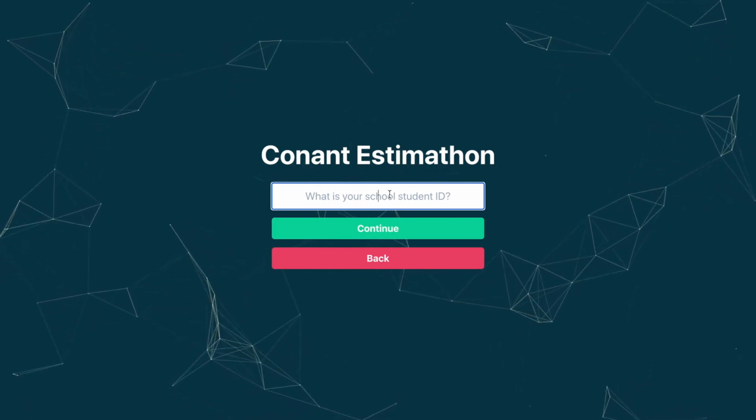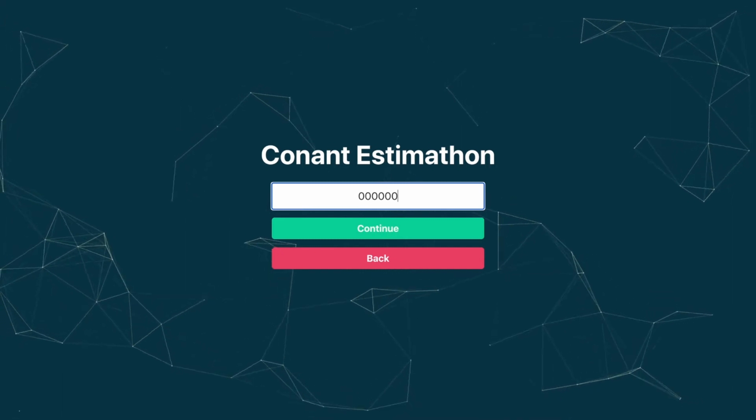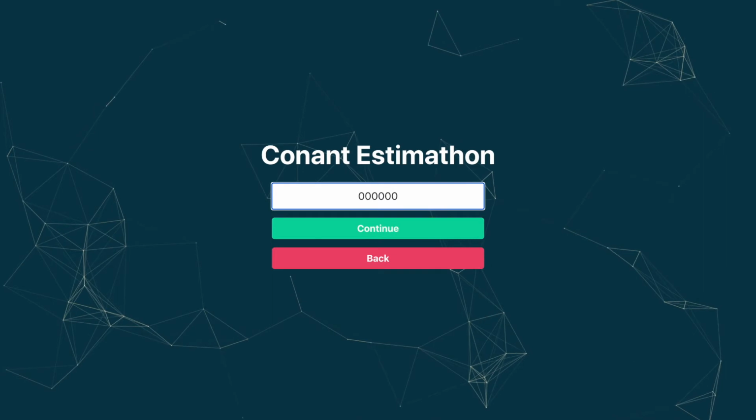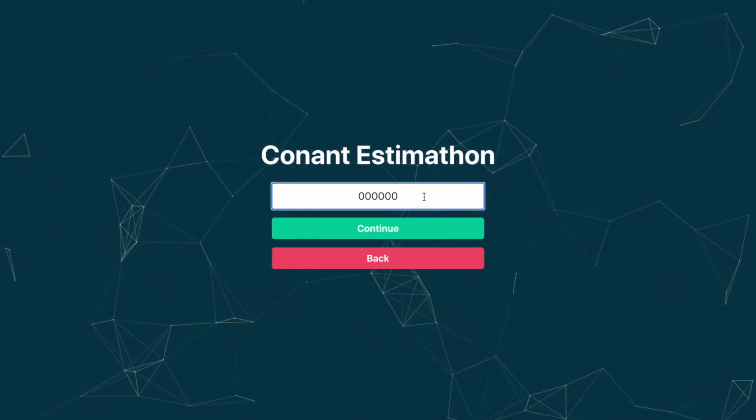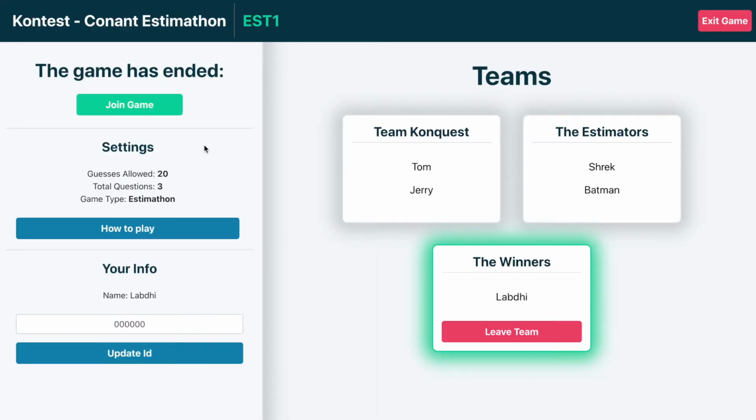Now, the reason why we ask for a school ID is to secure your answers and to make sure that those answers are coming from you and you only. So none of your friends or foes can answer for you. Continue. Now we are brought in the student page.